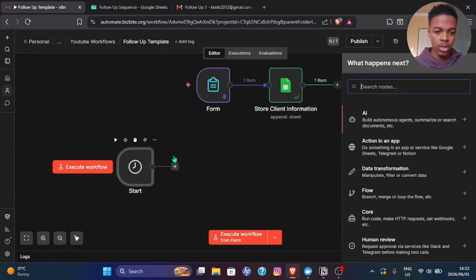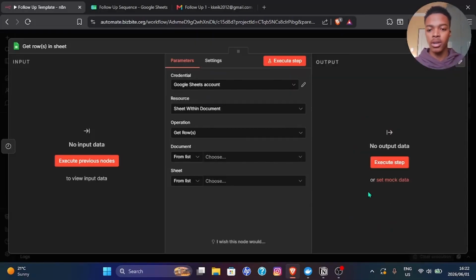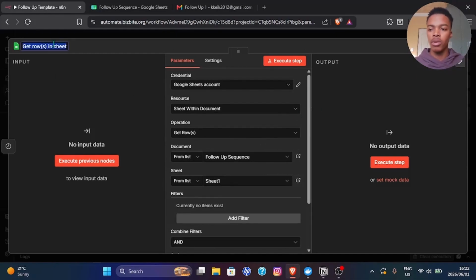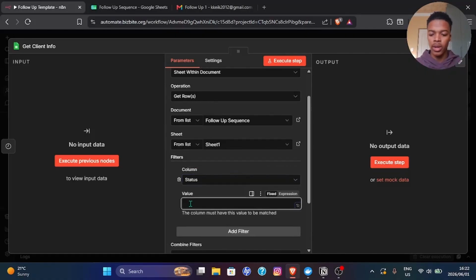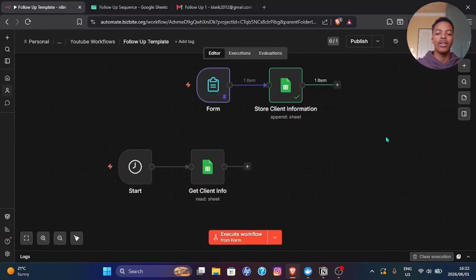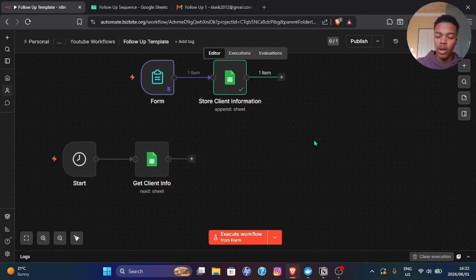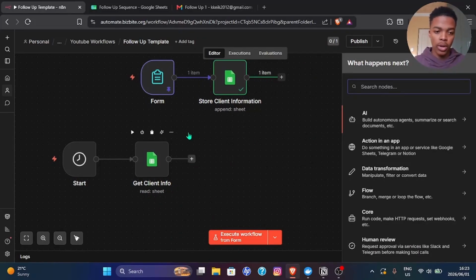So type in Google Sheets and then get rows in sheet, and then pick the document name, follow-up sequence, pick the sheet, there we go. And then you want to add a filter. So click add filter, and you want to specifically filter it only to the status where it's open. So status, and then go ahead and type in open. This will only give you the clients that still are open to being followed up on and that haven't really responded to you yet.